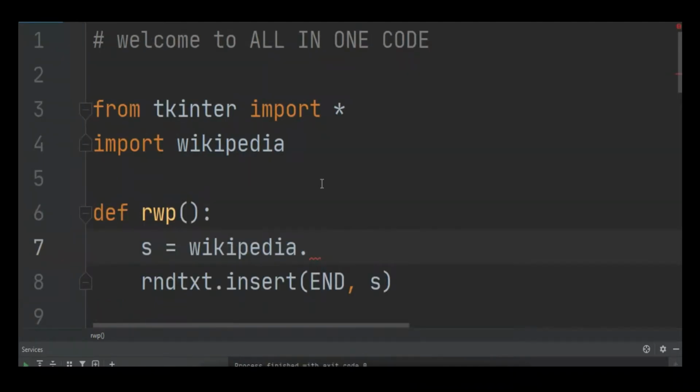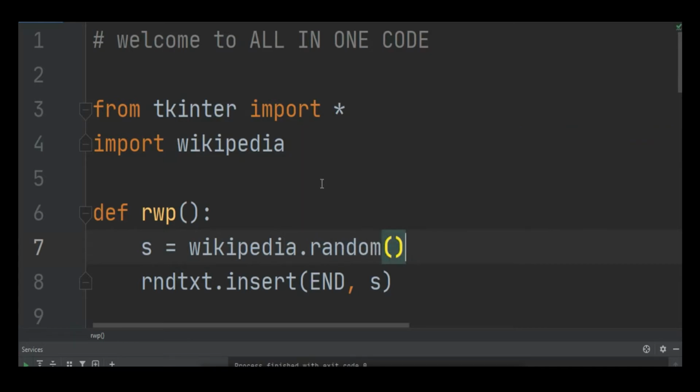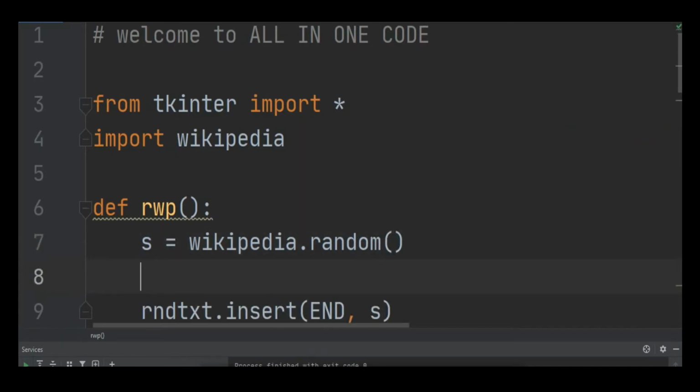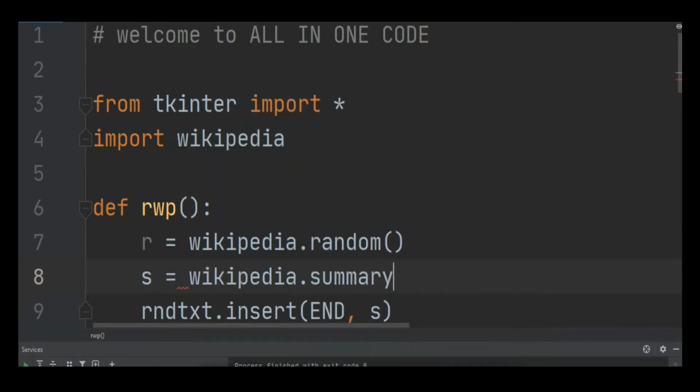are going to create this summary, and I'm going to change this s into r because this is the random title, and then we are going to create the summary, s equal to wikipedia.summary, and then we are going to create a page per r. R is the title again. So let's try, and then we are just going to print the s.